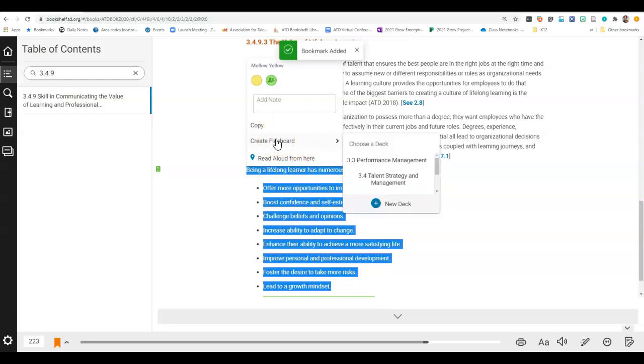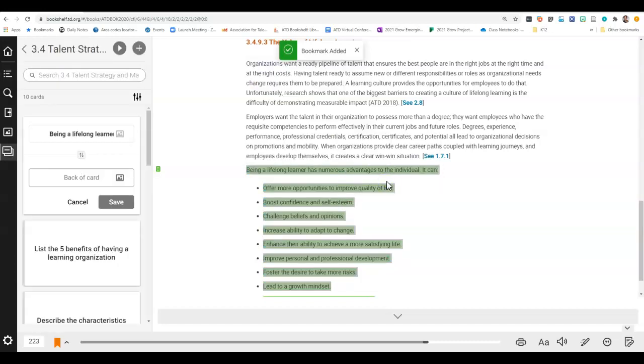The reason that I put it into a flashcard is that I can go back and I can really dive into the information and study, and I'll show you how to do that. You'll notice here that I have a few decks. A best practice is to create decks for each section. So 3.2, 3.3, 3.4, 3.5, so they're organized that way. This one's going to go into the Talent Strategy 3.4 deck. So I'm going to hit enter here.